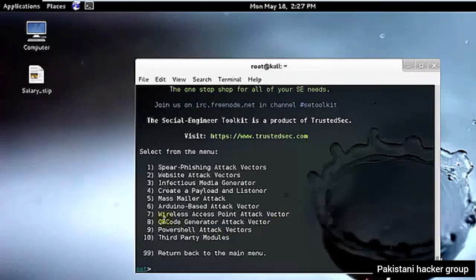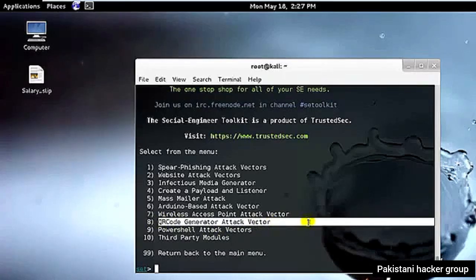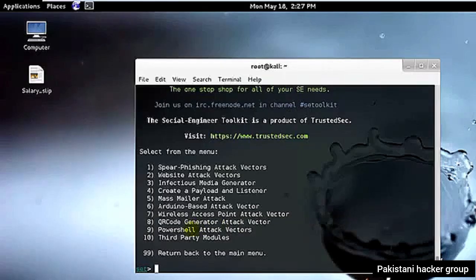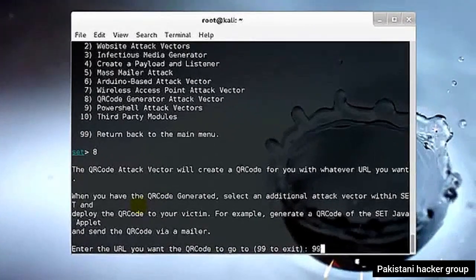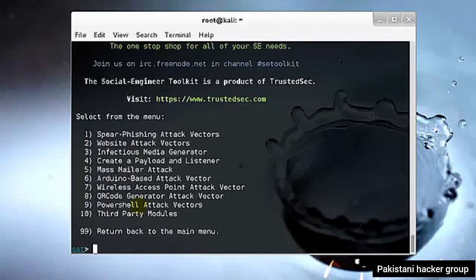Just create any random QR code for, let's say, any random Android application or any computer application that you want and upload it to a specific website. Once you do that, just type 99 to exit because I won't be creating that right now. Just enter the URL, and as soon as the person scans your barcode, he will be transferred straight to your URL, and once he's transferred to your URL, I don't need to say what all things you can do.